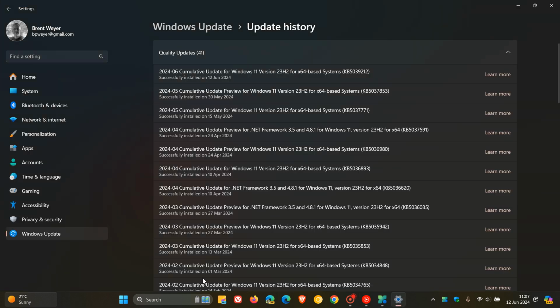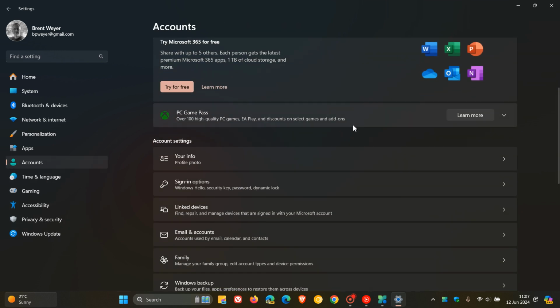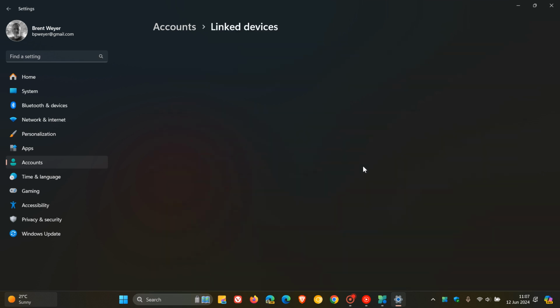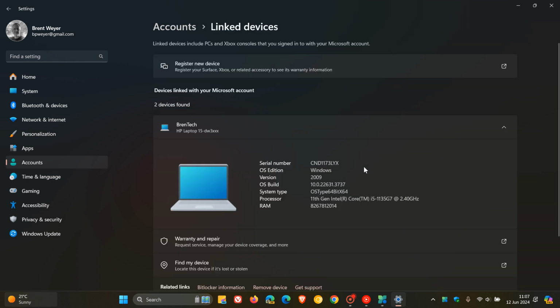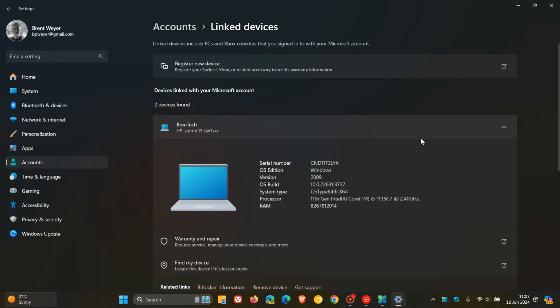So if we head back into our settings, head to your accounts, and if you scroll down, you should see a new linked devices. So it says find, repair, and manage devices that are signed in with your Microsoft account. And there we go. And it says here at the top, linked devices include PCs and Xbox consoles that you signed into with your Microsoft account. And here's my one laptop, and here's my other laptop. So whatever devices you have linked will appear on this page under linked devices, which is a new feature.